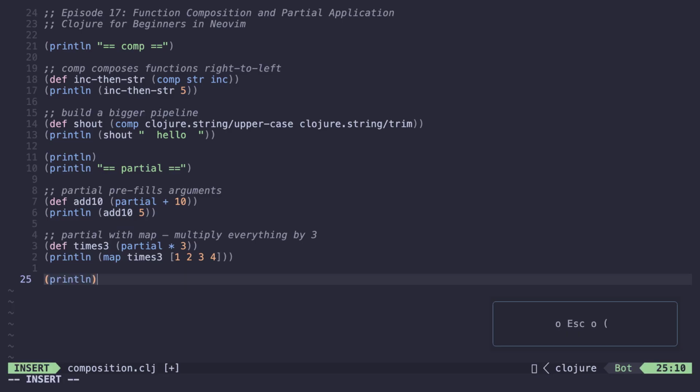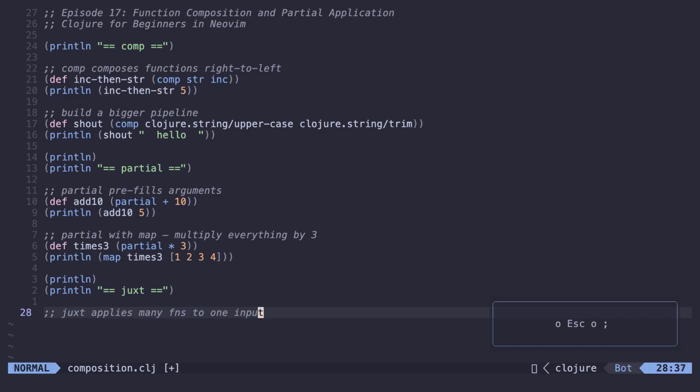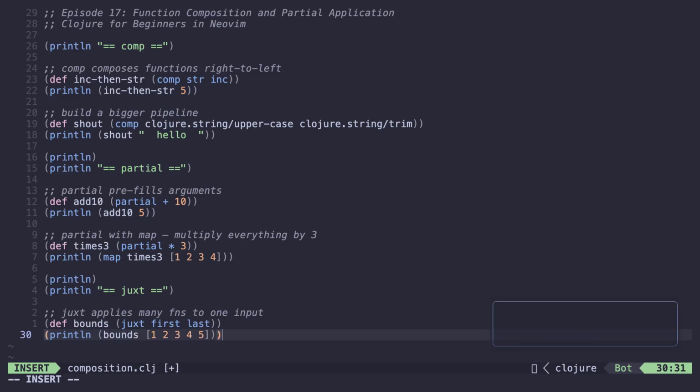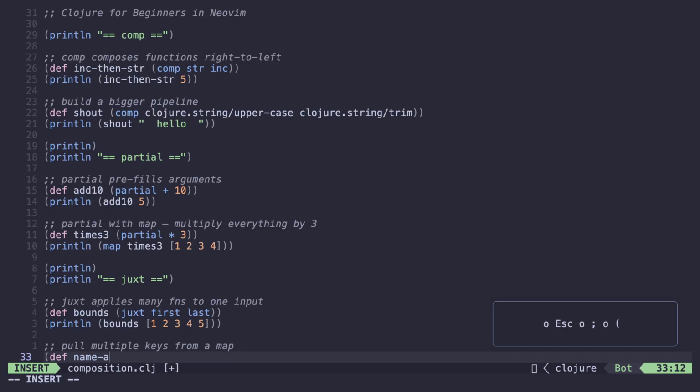Juxt section. bounds returns first and last in a vector, both ends of the sequence in a single call. name-and-age pulls two keys out of a map at once. Keywords act as functions. Juxt just calls each of them.